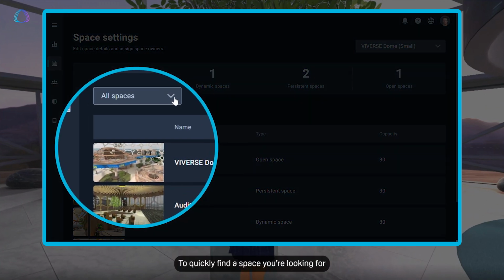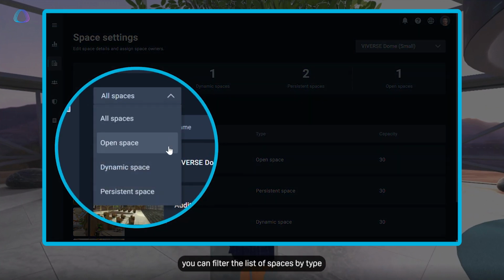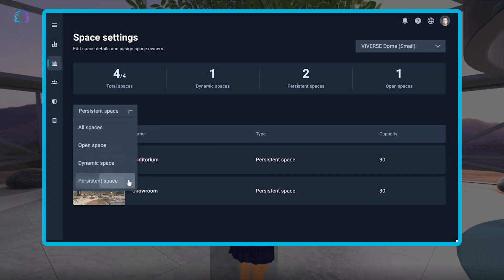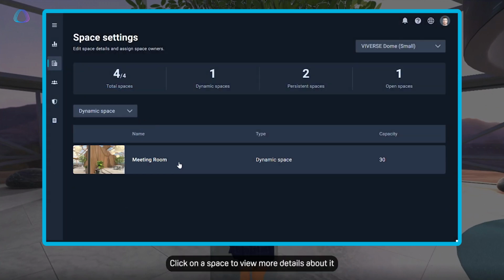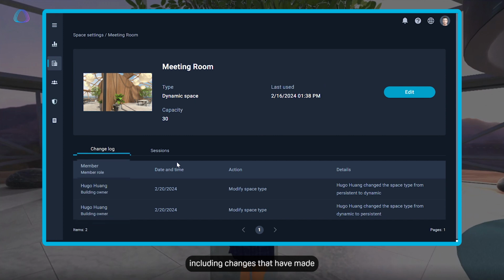To quickly find a space you're looking for, you can filter the list of spaces by type. Click on a space to view more details about it, including changes that have been made and upcoming sessions.